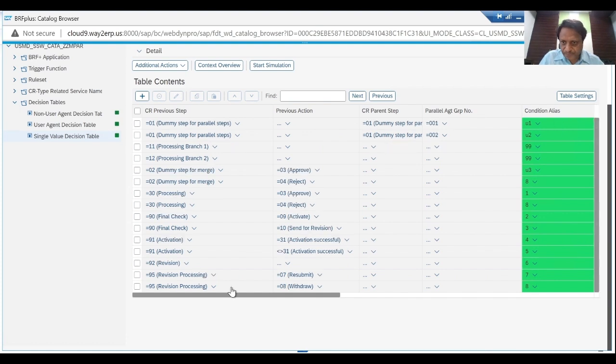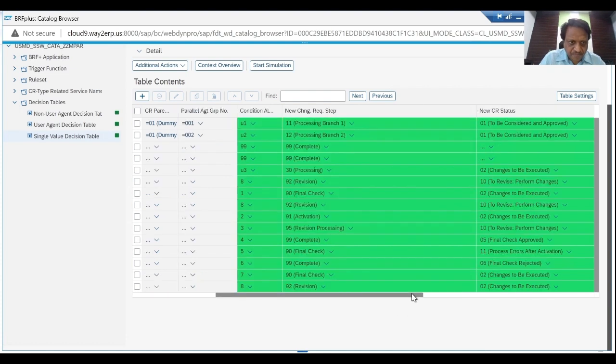And so with the step 92, the step 6. So again, this is a template step and we don't need to change it. So this is the rollback condition. We don't want to proceed further. So once it is revision, after revision, the condition alias is 6, and after 6, it directly goes to the completion, and completion finally it goes to final check approved.